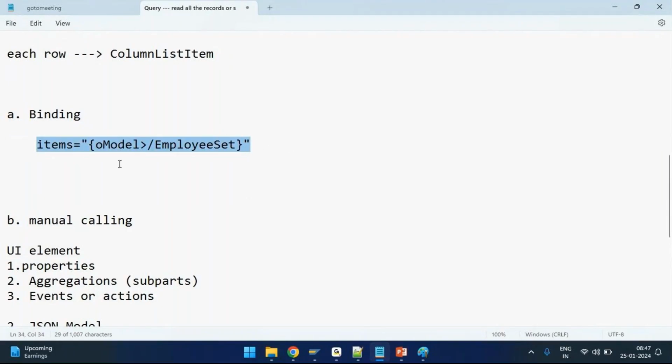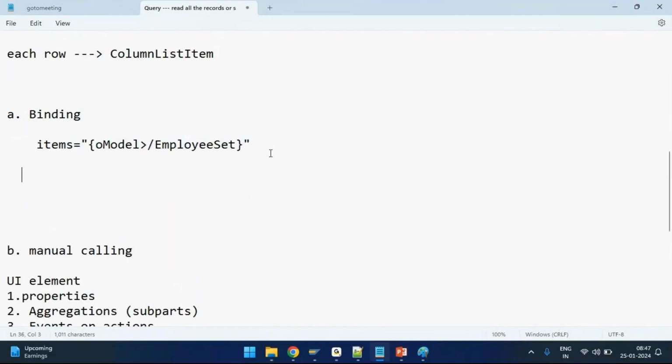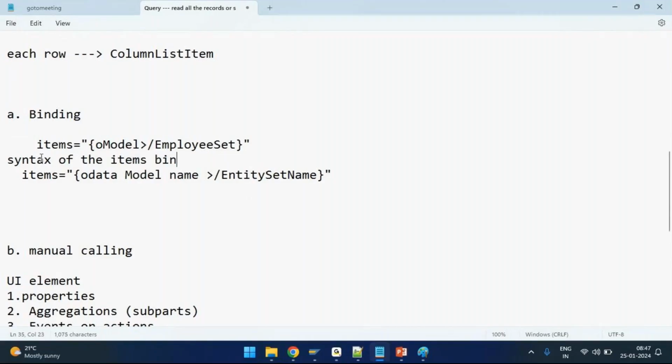Now, this items binding has a syntax. So let me give the syntax of this items binding. Items equals double quotation, curly braces open, curly braces close, and then the OData model name, arrow mark, slash, the entity set name from which you want to pull the data. So this is the syntax of the items binding.